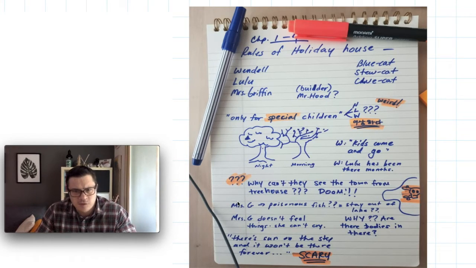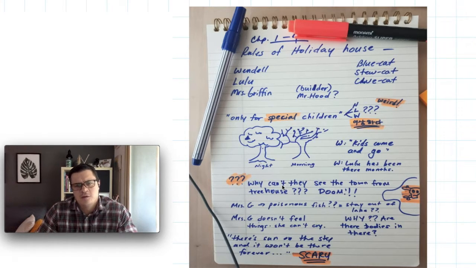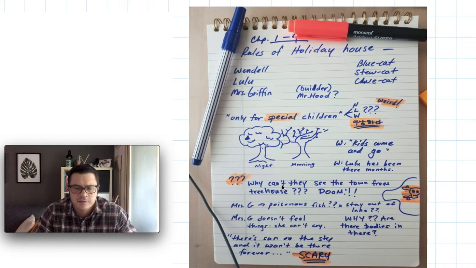I also learned that Mrs. Griffin can't cry. Okay? She doesn't cry when the cat dies. She said sadness is not what she feels. So I'm wondering more about this character. Why doesn't she have feelings, right? Harvey cries, but she doesn't cry. Why? Okay, so maybe something's going on with the people. The longer they're there, their feelings go away. Because earlier in the chapter, Wendell had said that Lulu's starting to act weird, kind of walking around, staring into space. So maybe Mrs. Griffin did something like that too.